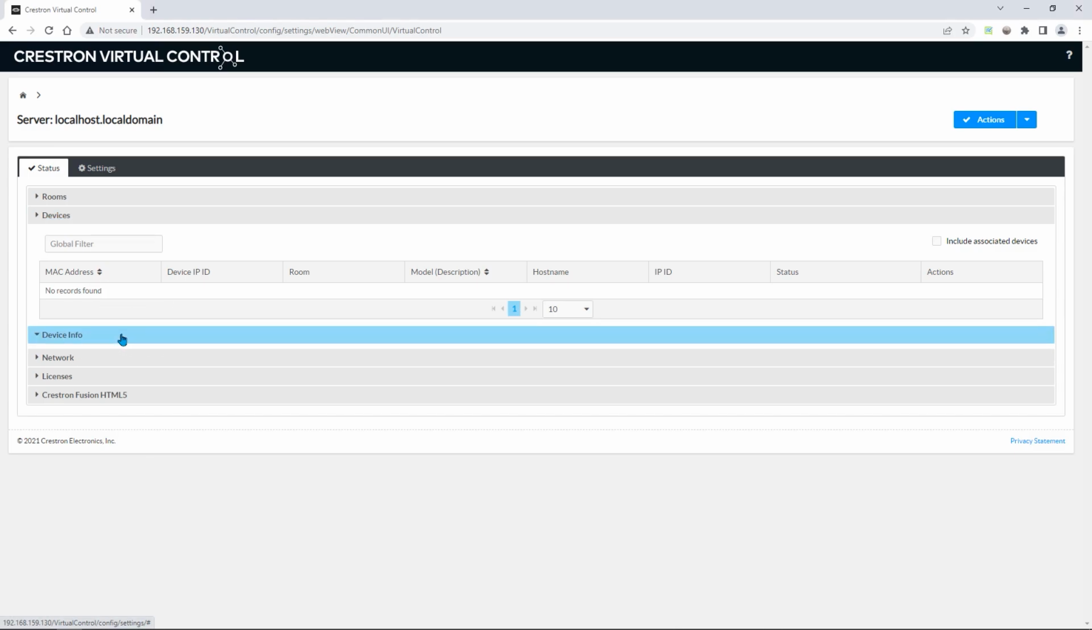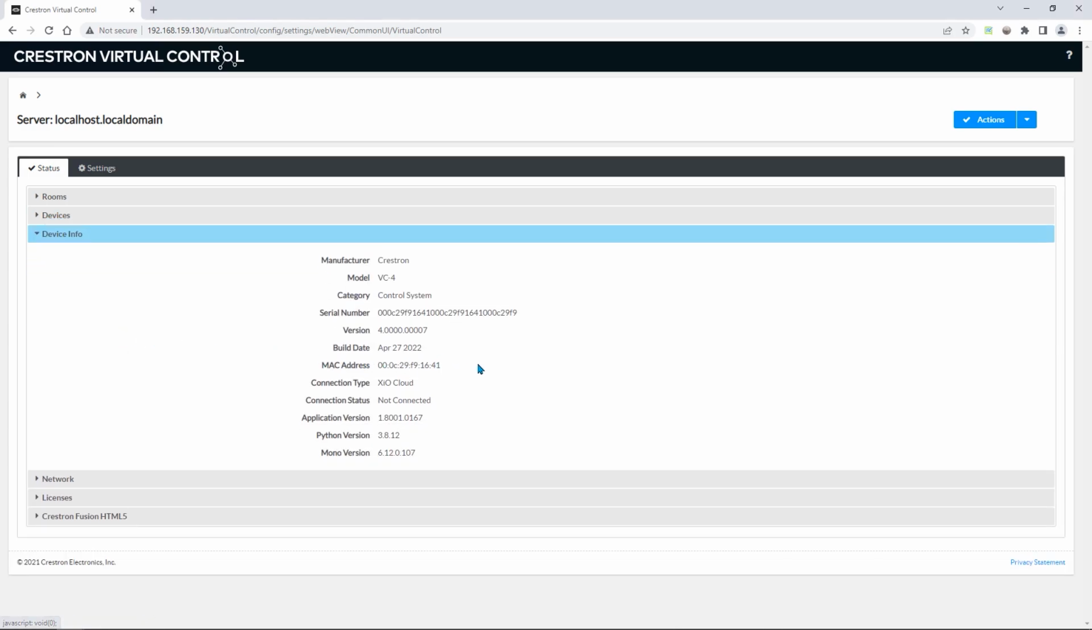Device info shows the serial number, MAC address, and other relevant information. Network shows the network settings for the VC-4.